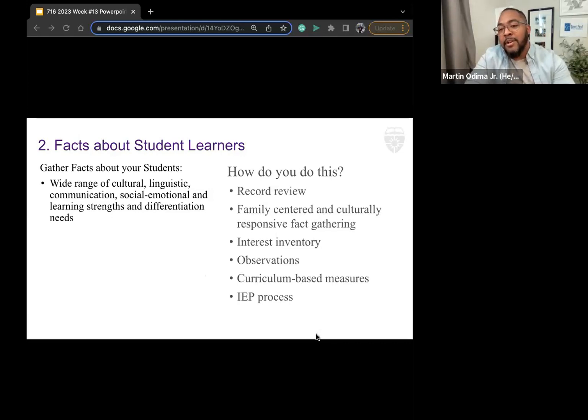So yeah, relationships are good, but also remember that every time you're watching kids, when you're interacting with them, you're gathering data too. And then more formal things would be like CBM measures, and then the IEP, looking at the IEP.